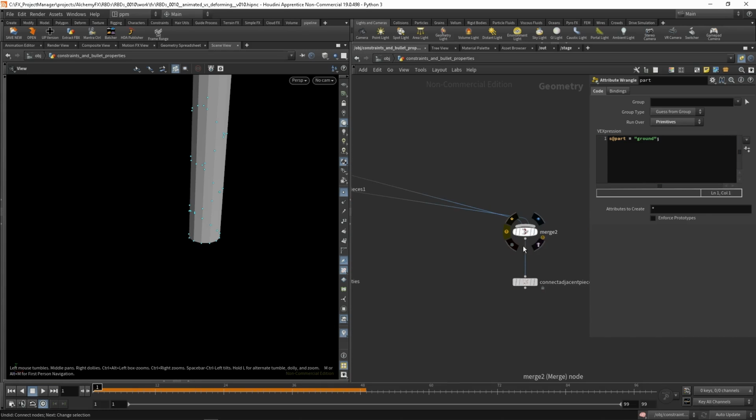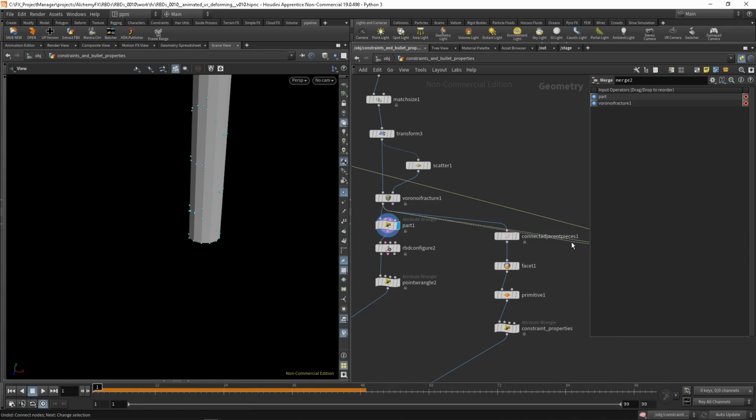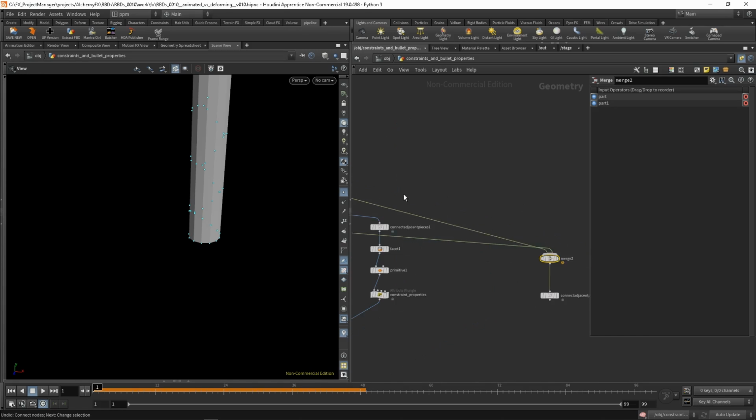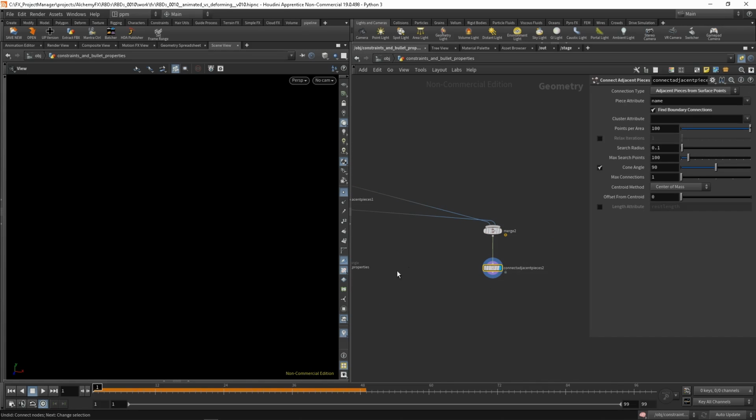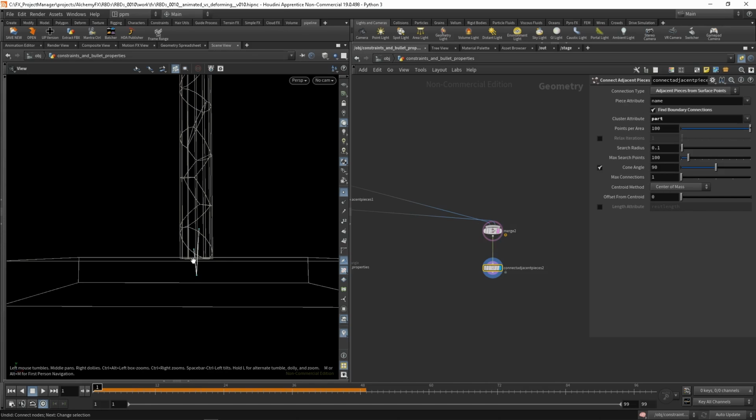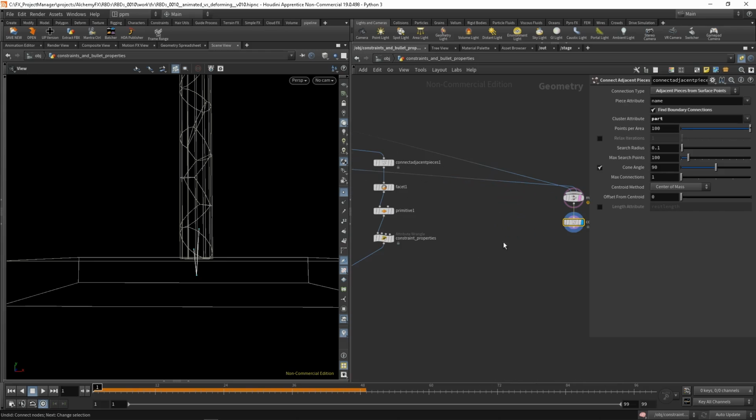Now you need to make sure that both geometries, before they get into the merge, have the part attribute set. So let's reconnect this: rather than going from the Voronoi to the merge, it's going from the part wrangle to the merge. And now that you have that, in find boundary connections, you only need to set the cluster attribute to part. As you can see, it's creating constraints only between the two pieces that have a different part attribute. Now we need to do the same exact thing that we did before, because I want these constraints to be twist constraints.